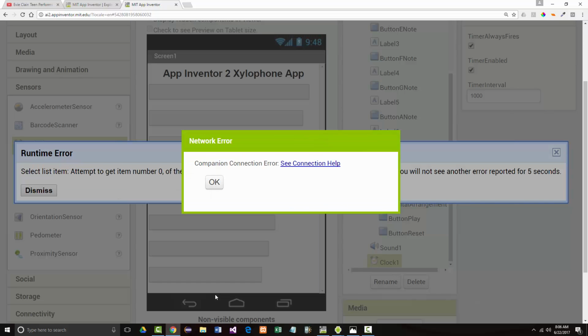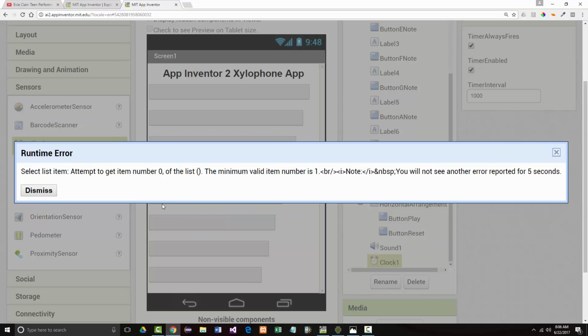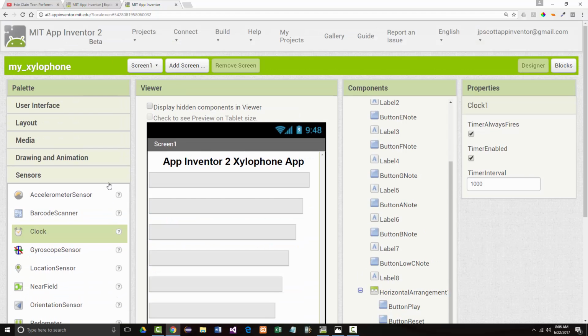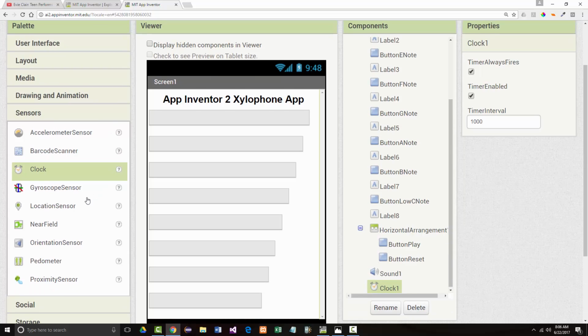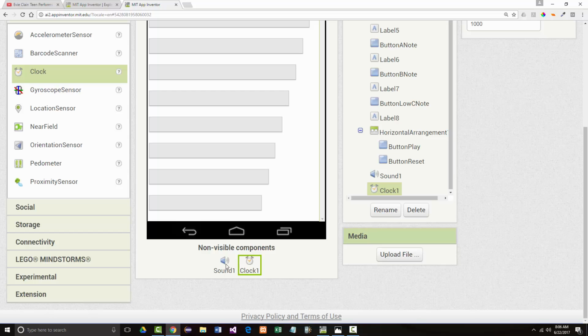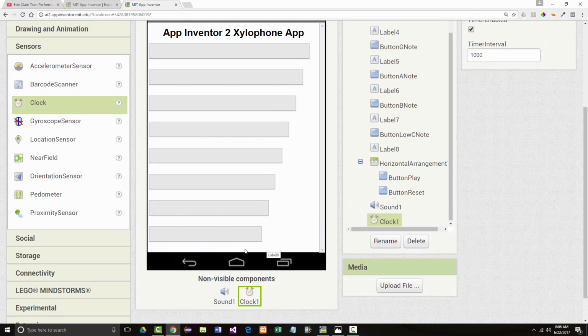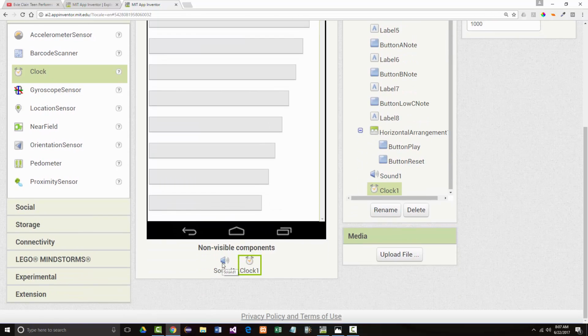So there. So I now have, and I'm getting the select list error, which I'm not sure why I'm getting. I'm going to dismiss that for right now. All right. And we'll talk about the sound component and the clock in just a minute. In fact, let's talk about the sound component now.